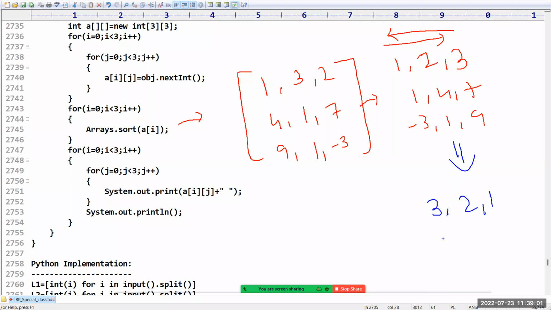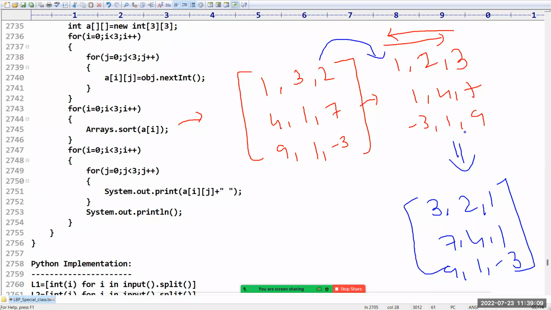So I will apply the same logic only. But while printing, can I do like this? I am applying the same process, but while printing, a of ij, j value is ranging from 0 to 3. Can you please take from 3 minus 1 to 0? So that what will happen?